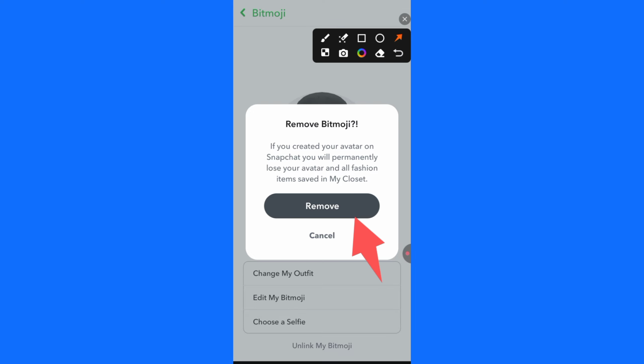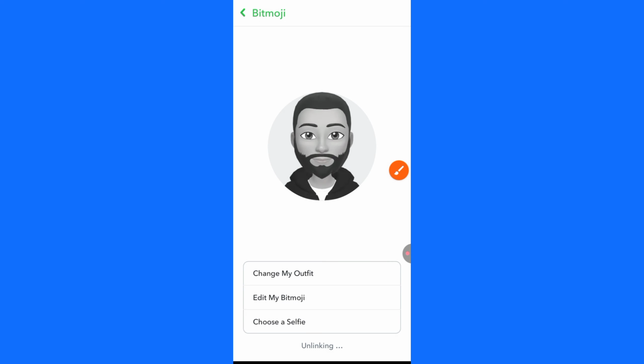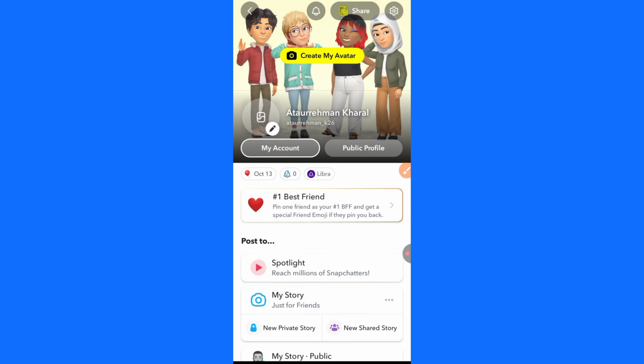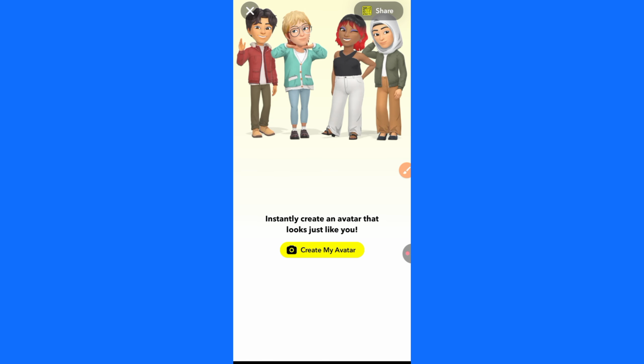In this way you can remove and delete your Bitmoji from Snapchat. Simply tap on this remove icon. Now here you can see my Bitmoji has been removed from my Snapchat account. In this way you can remove or delete your Snapchat Bitmoji.